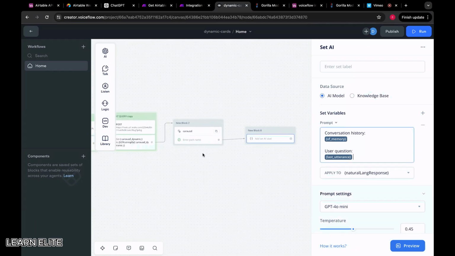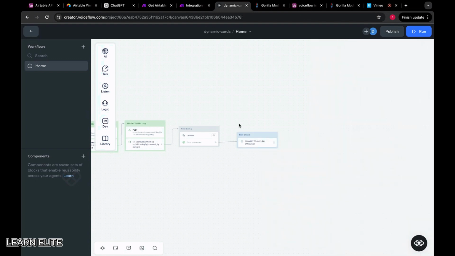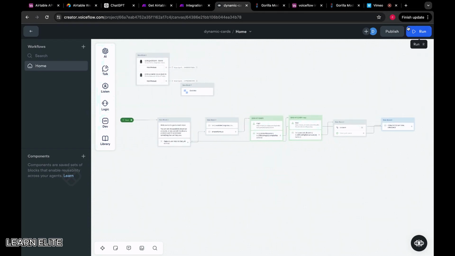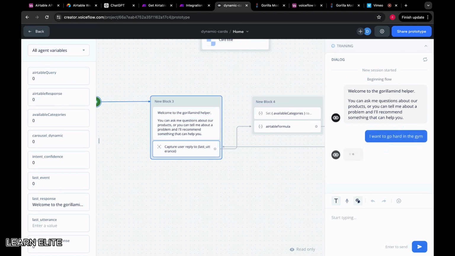Let's just see what we get here. We'll call this convert to natural language. And I'm just going to color this. All right, so then we want to lead this back to the capture, specifically the capture. Let's see how this works. Probably gonna have to tweak the prompting a bit.